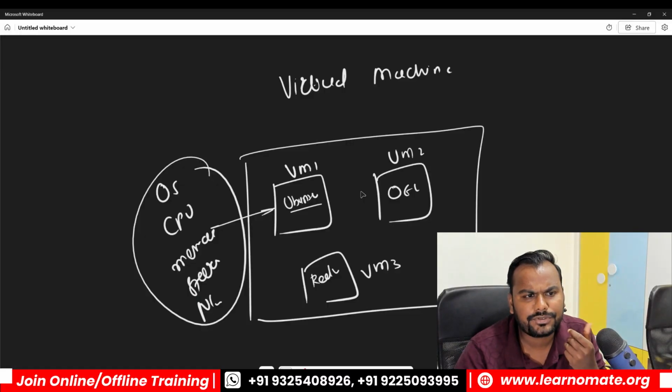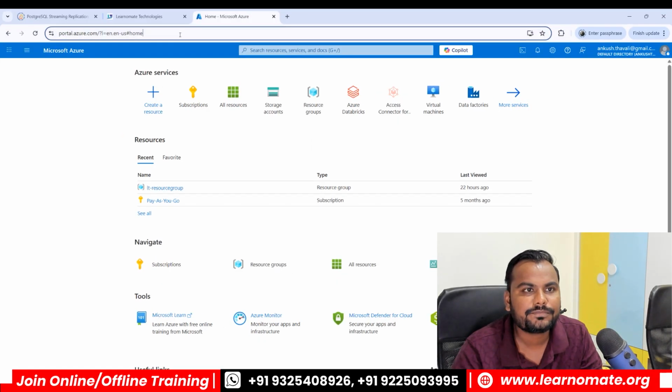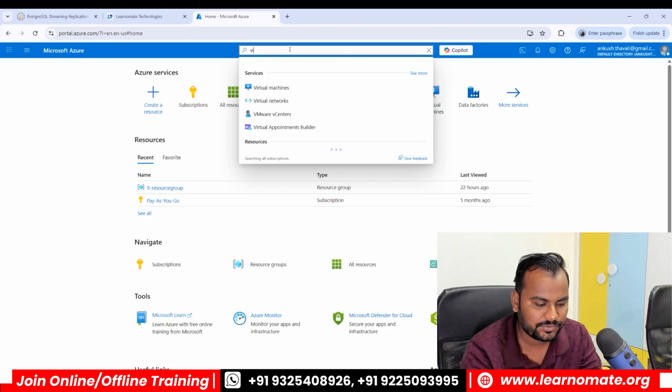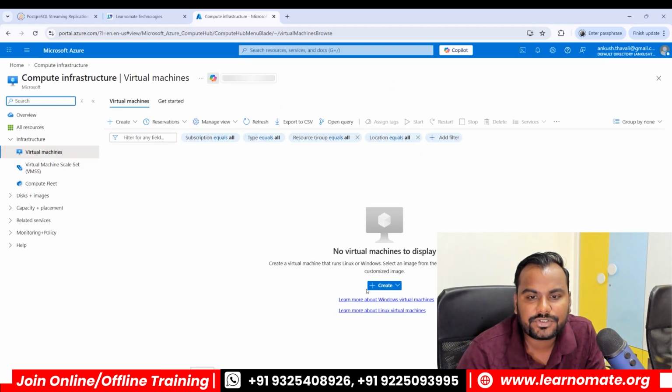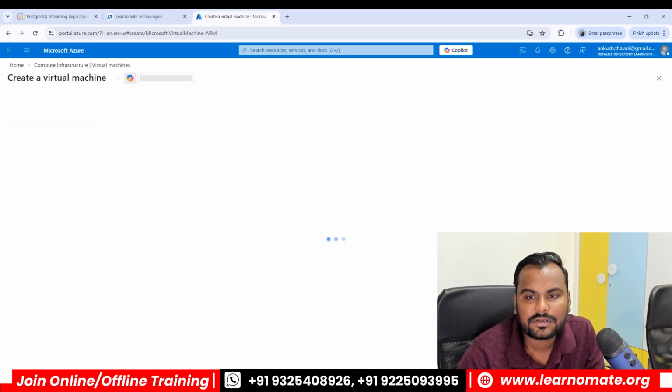Again, let's see my screen. Azure also, you can use GCP, you can use any cloud. I'll show it on Azure. So I have just logged in here. There is one service available, we call it a virtual machine. If it is not available, you can just search here for virtual machine. Just click here. Under this virtual machine, you can just click on create.